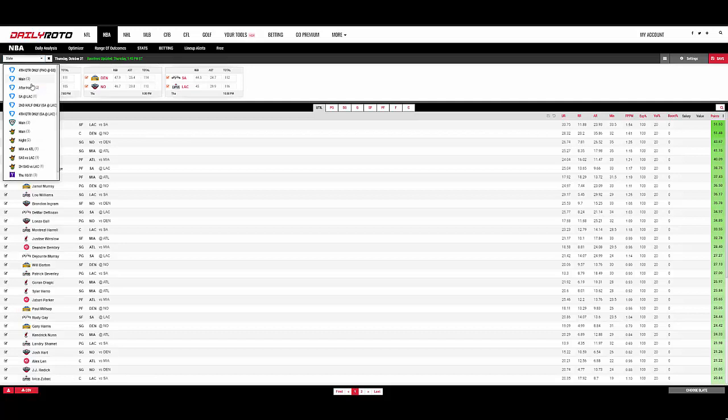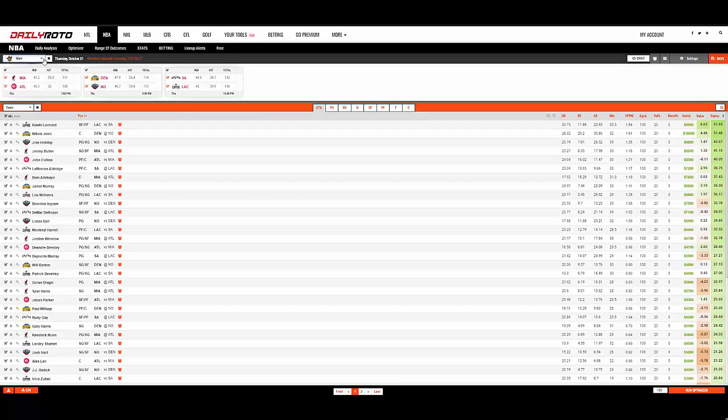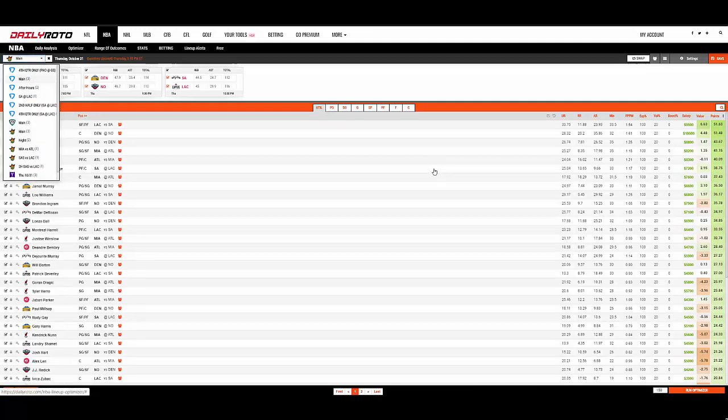You can choose from any of these slates from FanDuel, SuperDraft, Yahoo, DraftKings, and so on and so forth. We'll select a slate here. We'll select a DraftKings slate. You can see the DraftKings theme pricing, but we'll go to FanDuel.